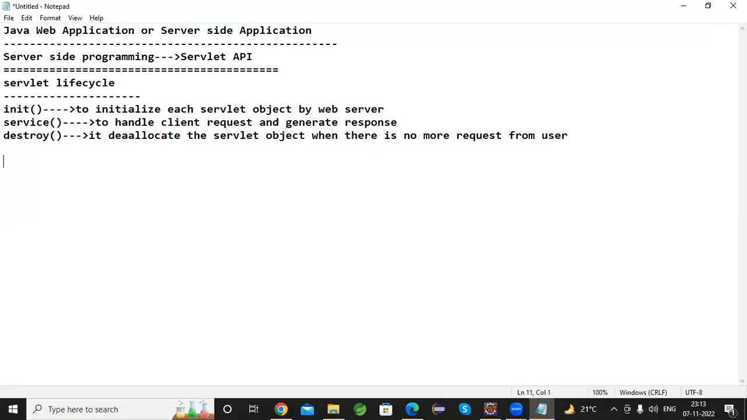So we have the init method which is going to initialize, and all these lifecycle methods are going to be managed by the servlet container. That means the server is going to manage all these lifecycle processes: init, service and destroy methods. Now the question is, how do we create a servlet in Java code? Next question is how to create a servlet.